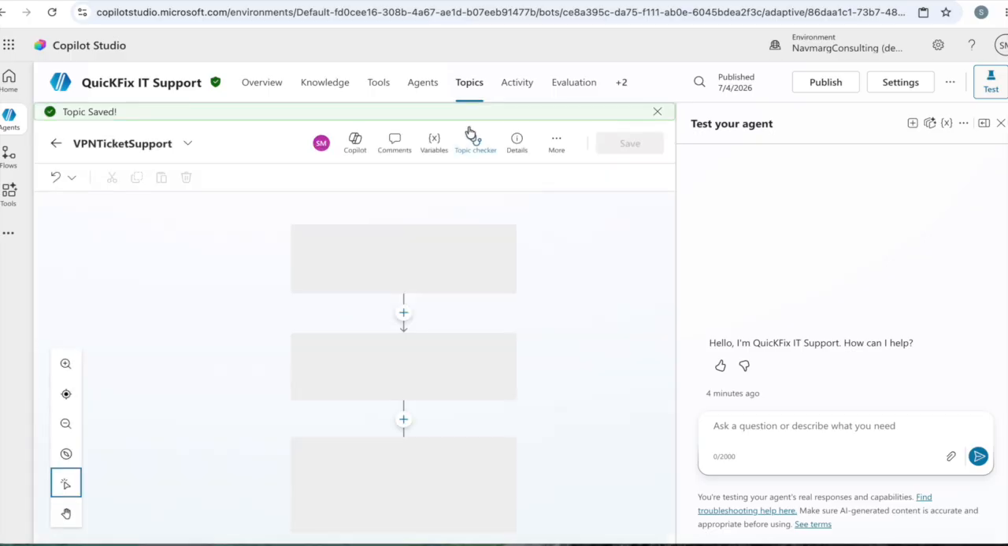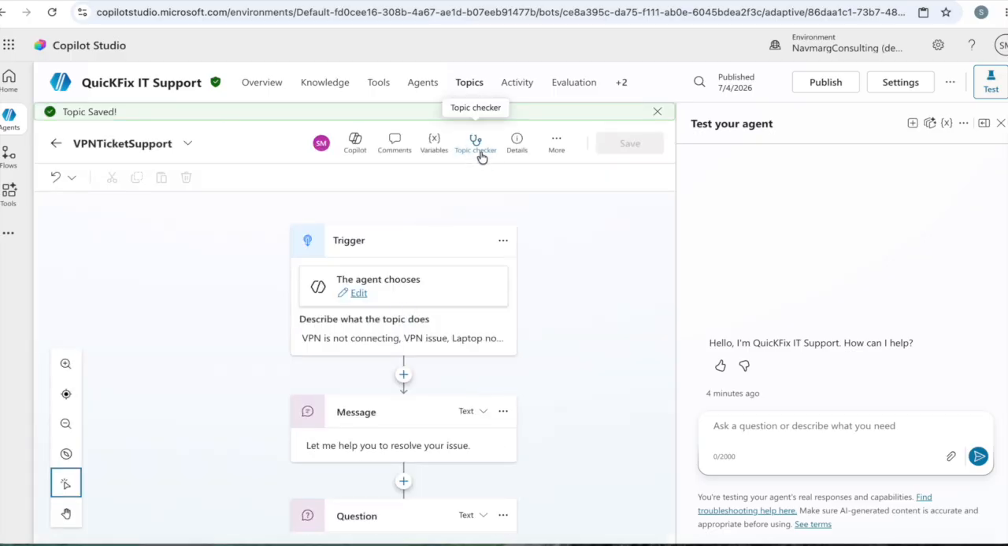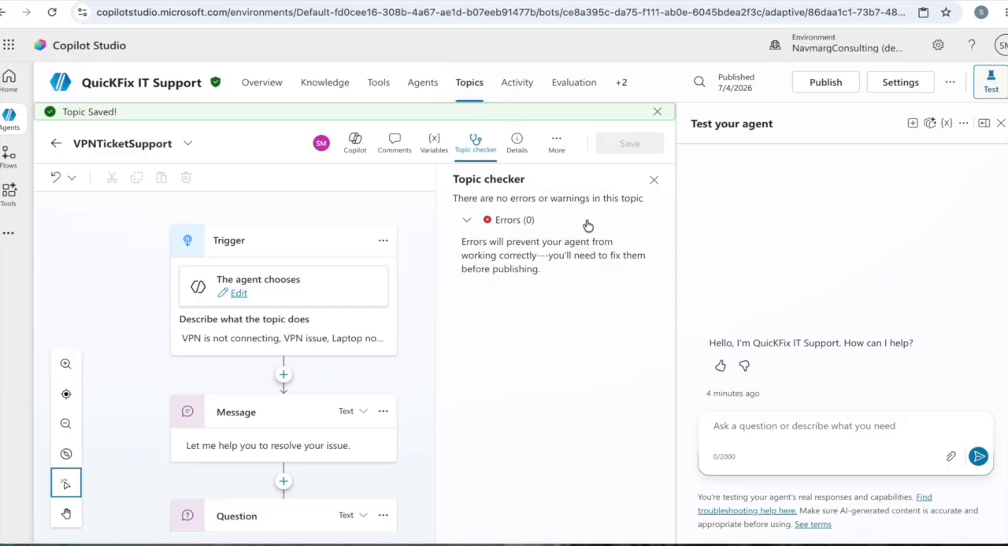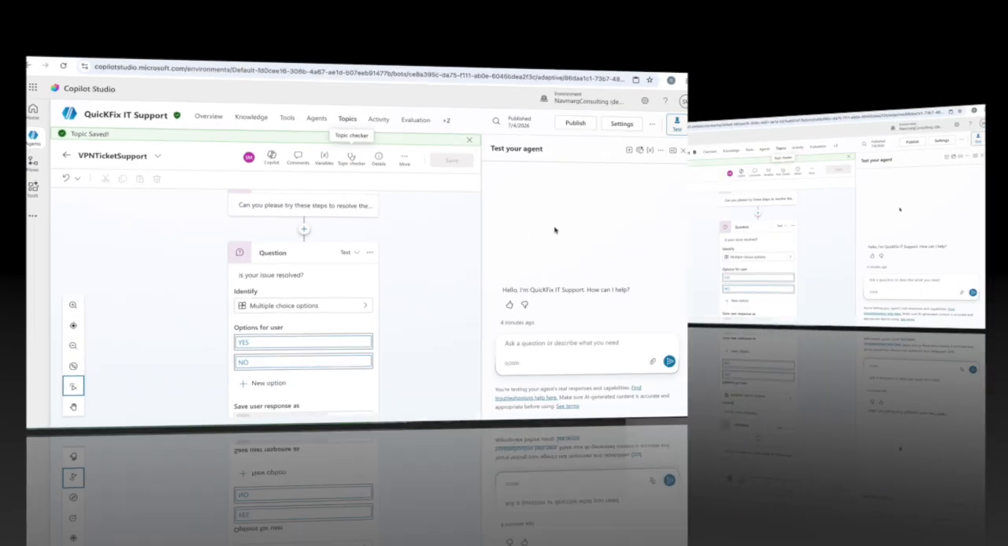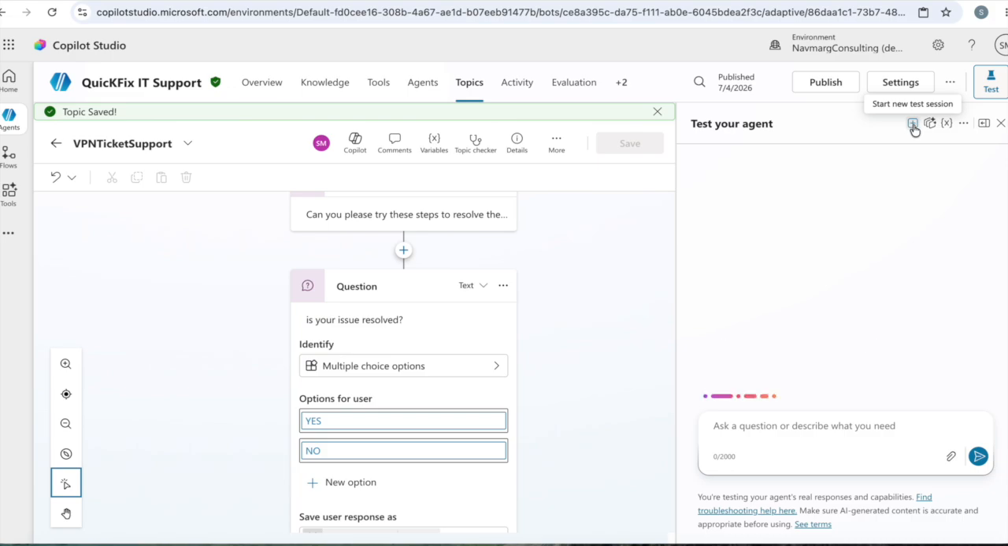Now my topic checker notification has gone. There are no more issues. All errors are zero now, and I can run this agent now. Let's see what happens.